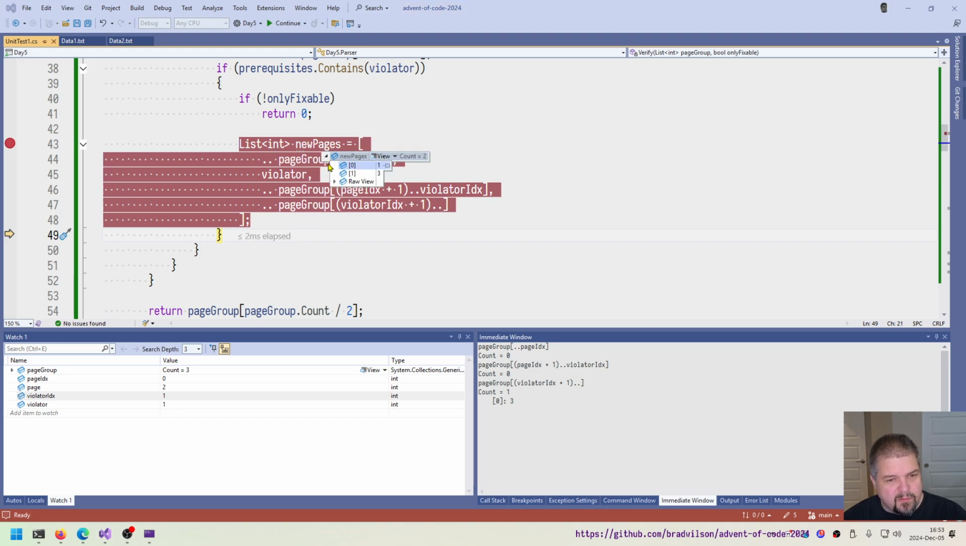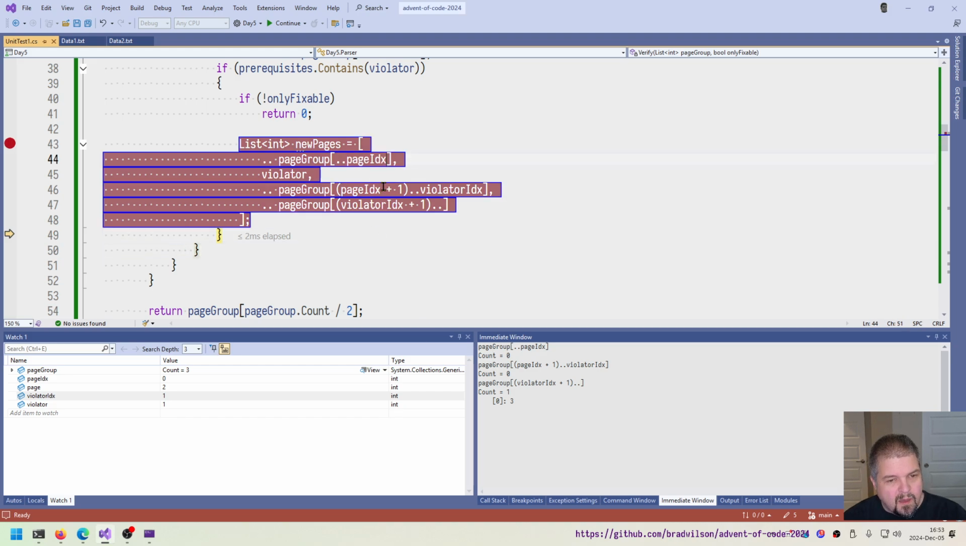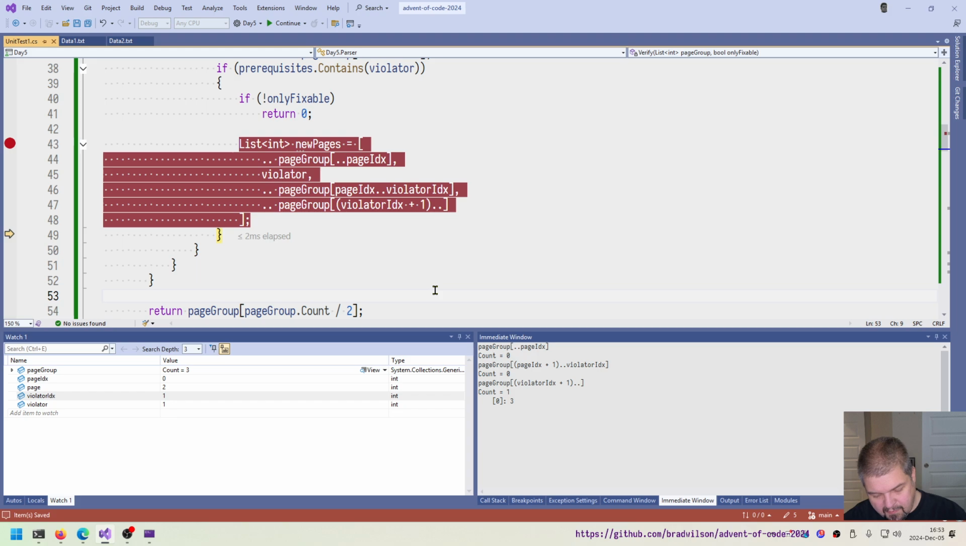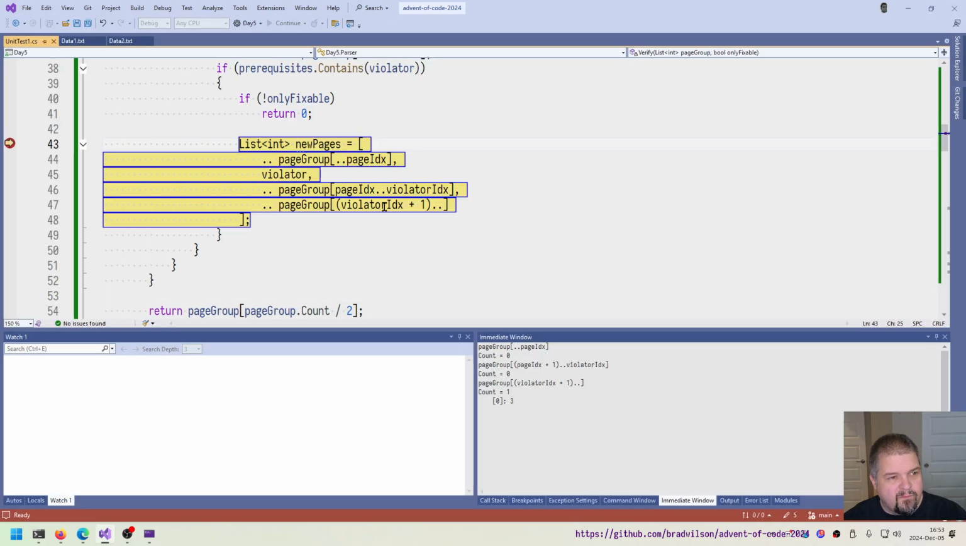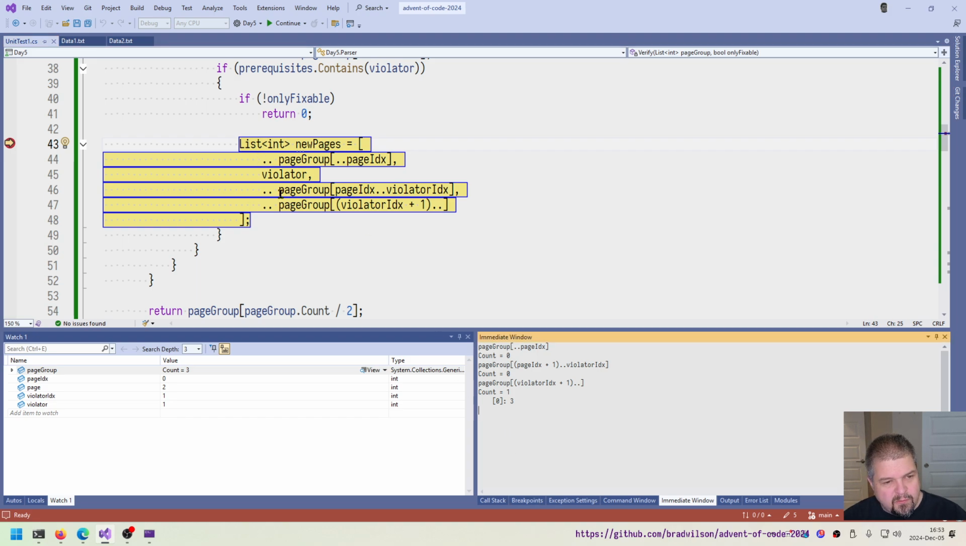Oh, 1 and 3. Where'd our violator go? So our violator. Oh, yeah, we need to do, we actually, I see. This is not plus 1. Okay. So if I do this again, that's where our 2 came from. That's why our 2 was missing.